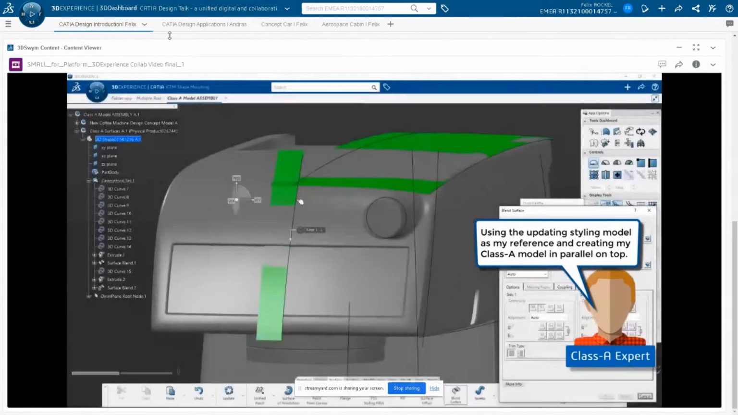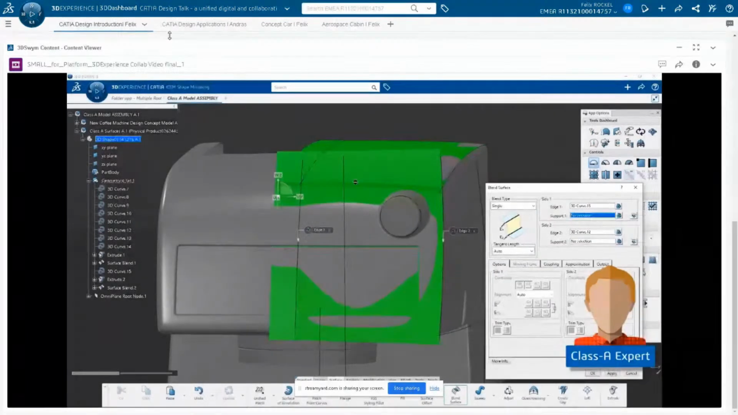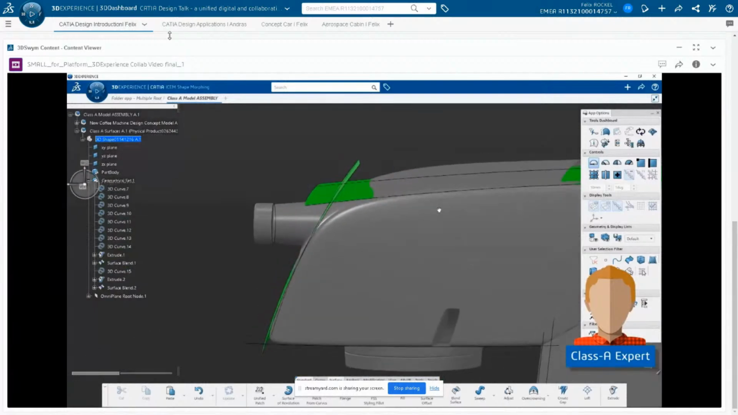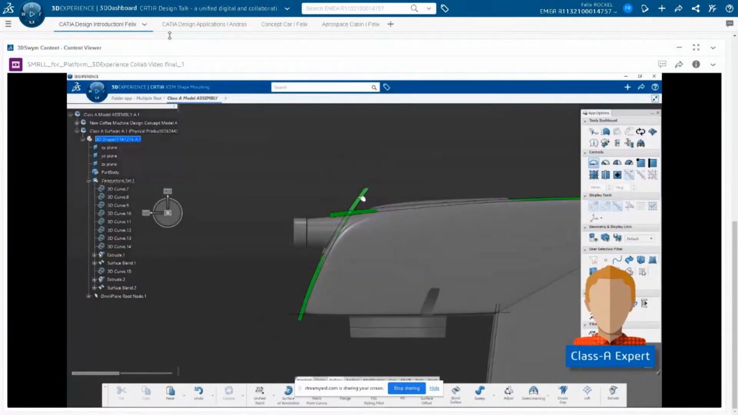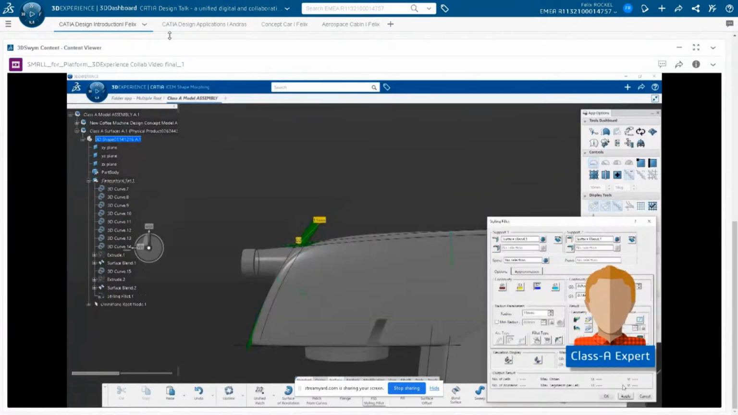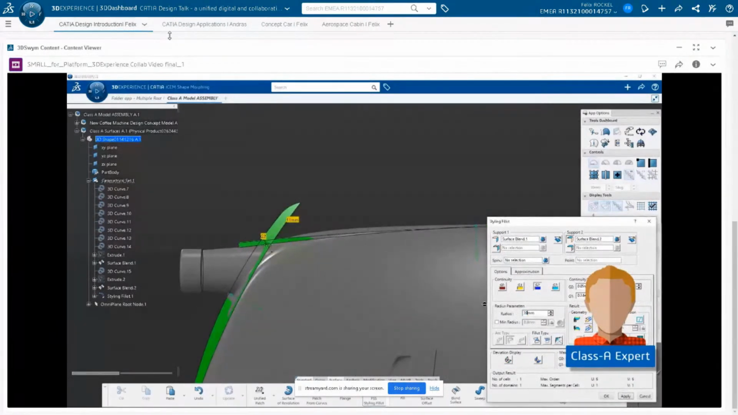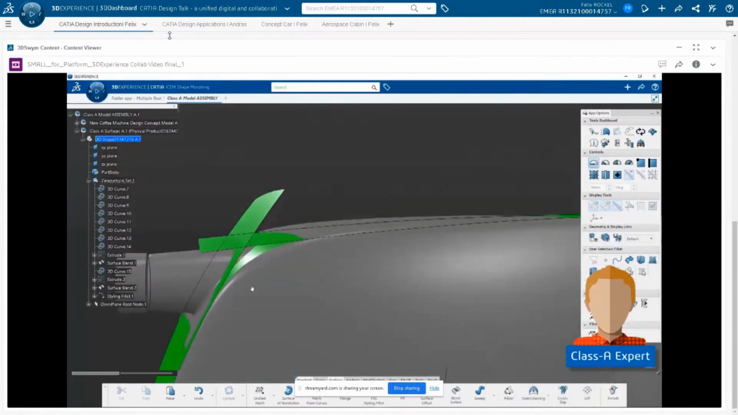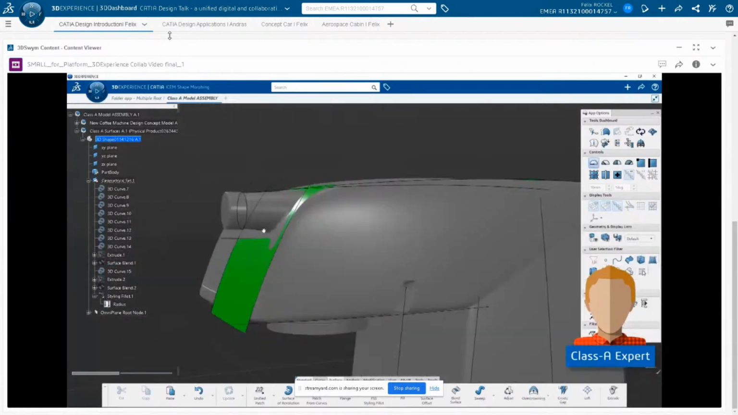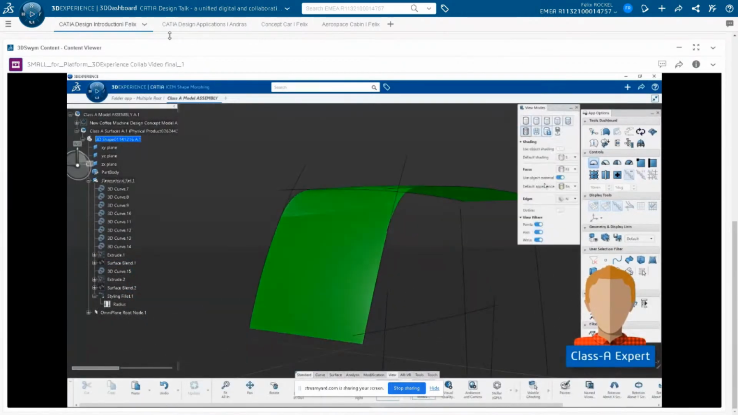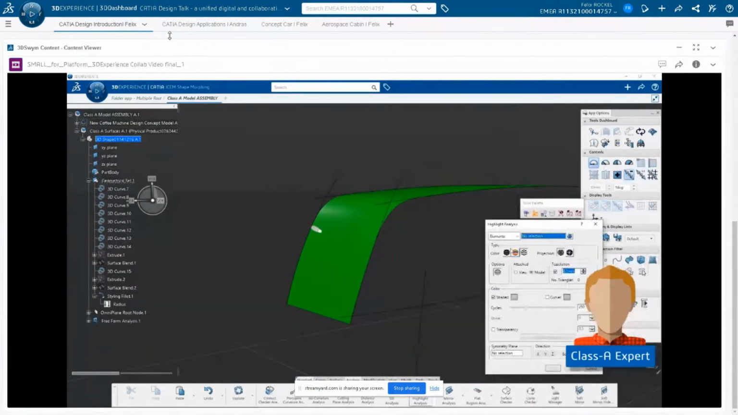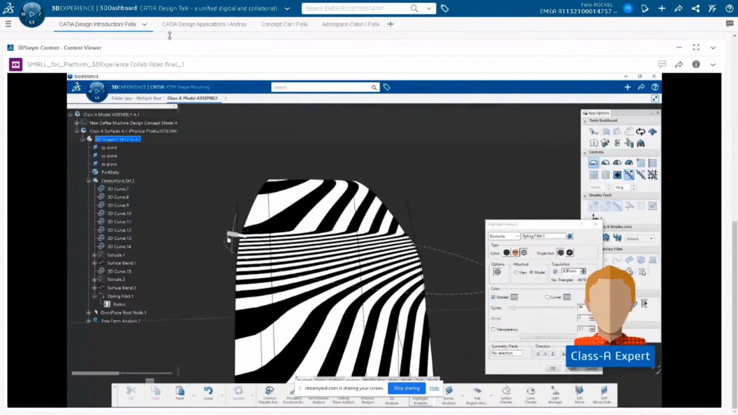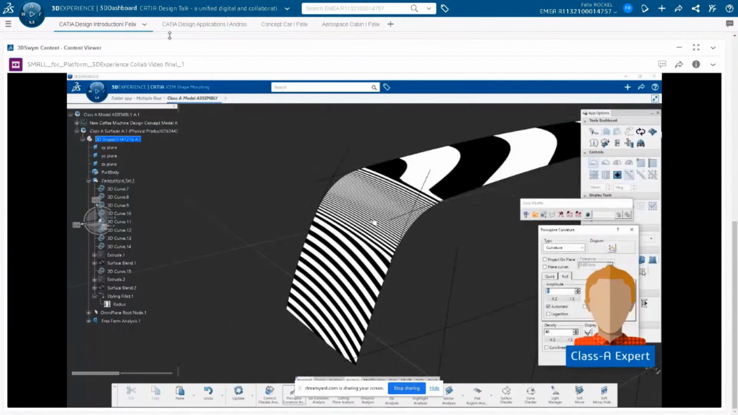Meanwhile, while the creative designer and also the engineering might continuously work on their geometries and surfaces, the Class A expert can start his work. He doesn't have to wait for the creative design to finish, or for the engineering. He can use the reference from the creative design, which might still evolve, and start to produce his Class A surfaces on top.